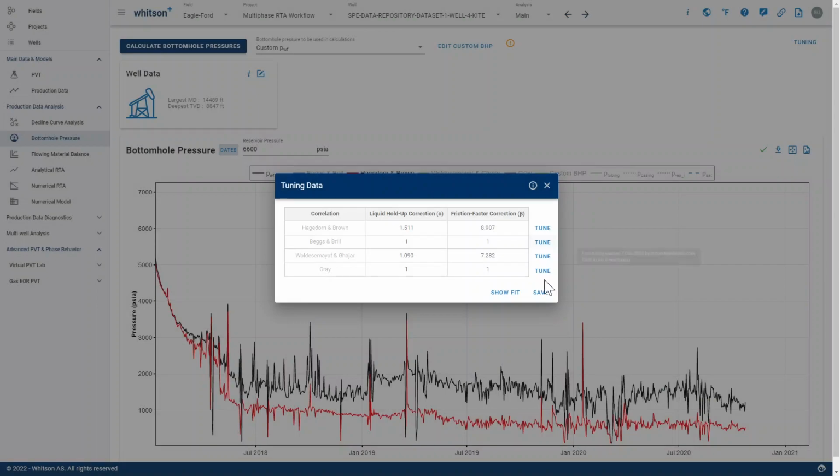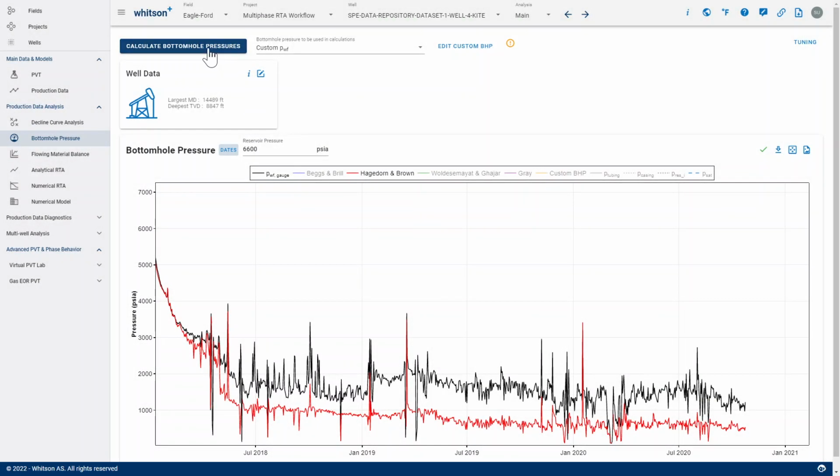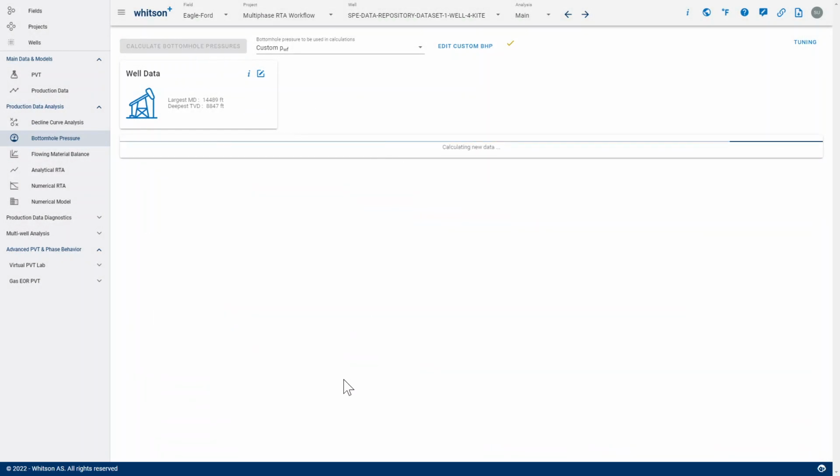And then once you're done with this, you simply save it, you rerun the calculation, and now you see that this gap between the Hagedorn Brown and the measured pressures is much, much smaller.